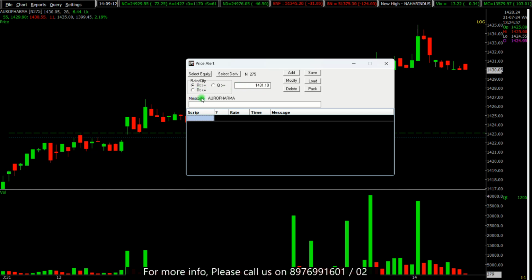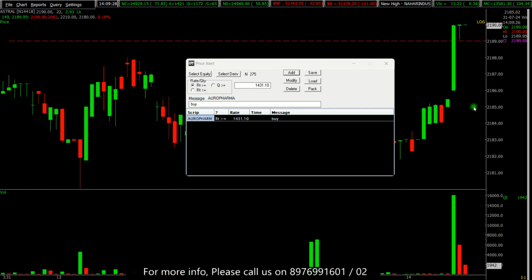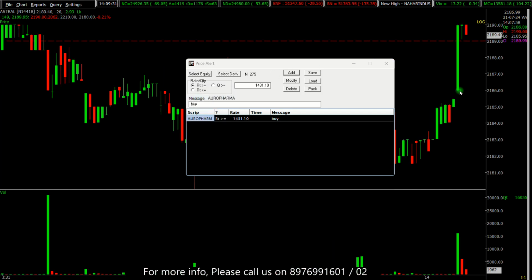I will just select rate greater than currently. And if I want to see a message which says buy when the alert is hit, I will just type buy, click on add. So now you can see my alert has been added here. I'll just open a different chart. For example, if I want to see the chart for Astral, I'll just type Astral here. You can see the chart for Astral is currently open.